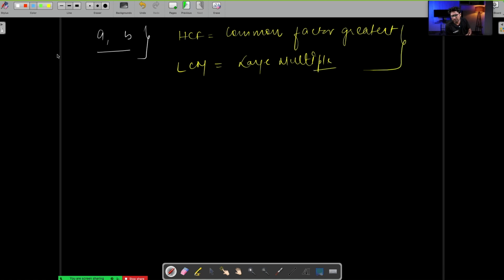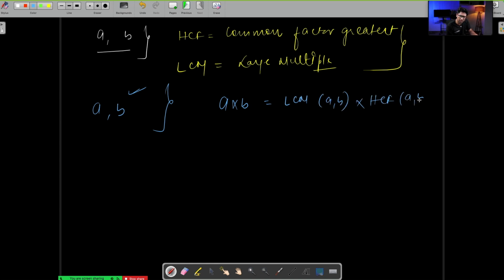So if there are two numbers called A and B, normally there is an expression that A into B should be equal to LCM of A comma B into HCF of A comma B. This is a mathematical theorem, boss. What is the theorem? If there are two numbers A and B, the product of the two numbers A and B is equal to the product of LCM of A and B and HCF of A and B.